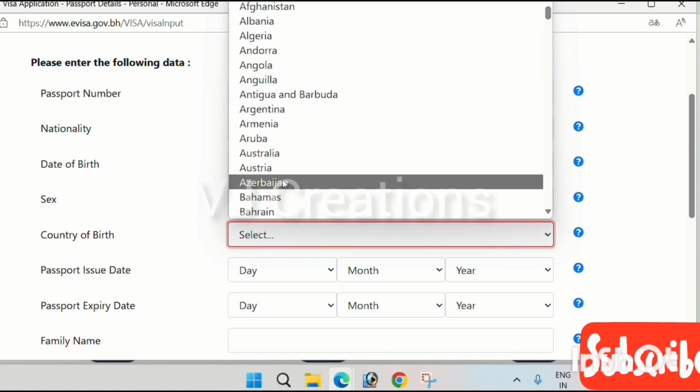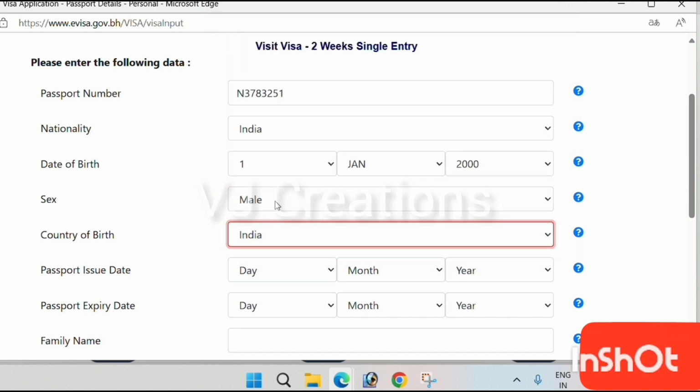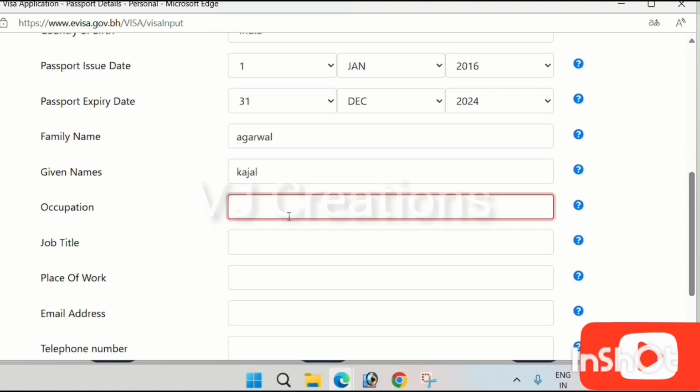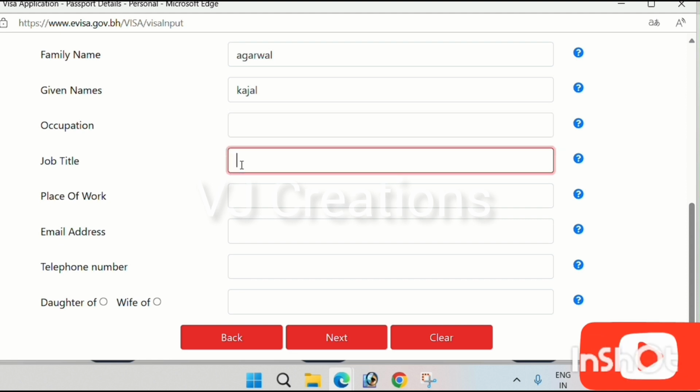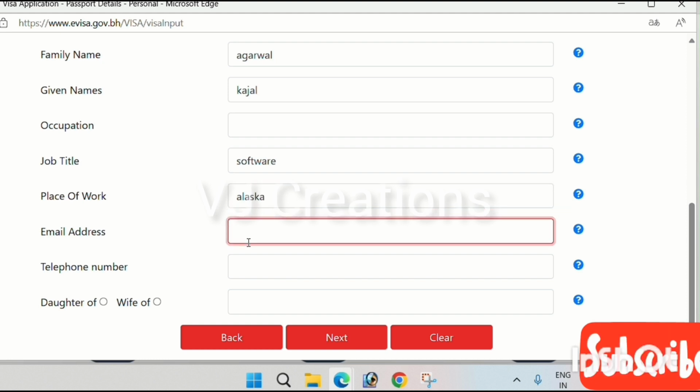After that, in family name you enter your surname, okay, and in given name your full name. Enter your field of work in occupation, like software field. And in job title, enter your designation like programmer, something like that. After that, enter the place where you're working, and email ID. Email ID is very important. You will get updates to your email ID mainly, whether your visa is approved or not. So enter your email ID carefully and correctly.